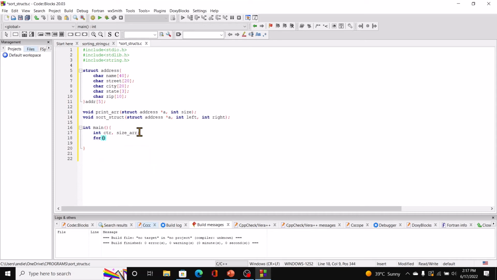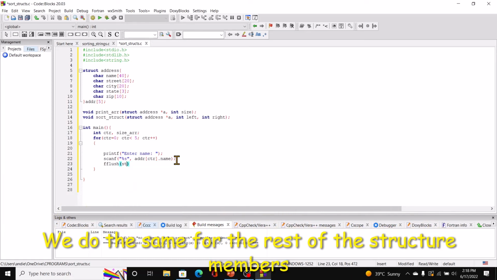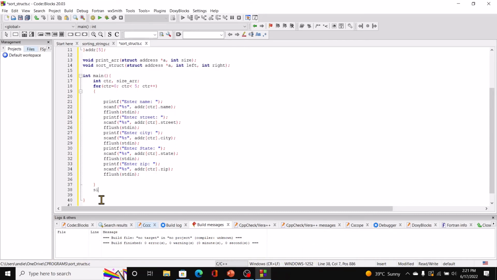For counter equal to 0, counter less than 5, counter plus plus. Right, and within this loop we'll have our printf statement. Remember, we're going to get the details from the user, so printf and then scanf %s comma addr of counter dot name, then fflush stdin.